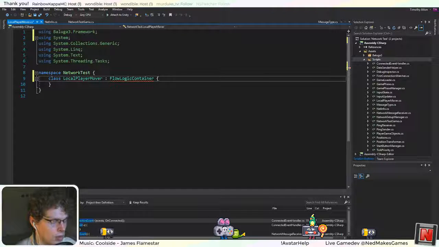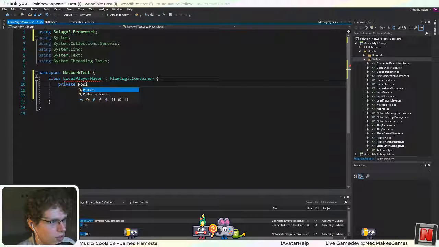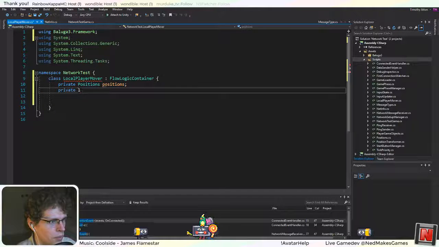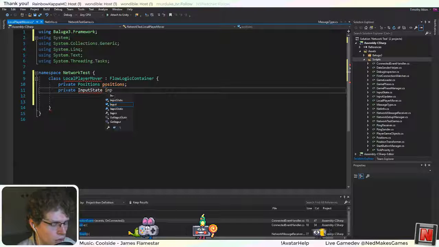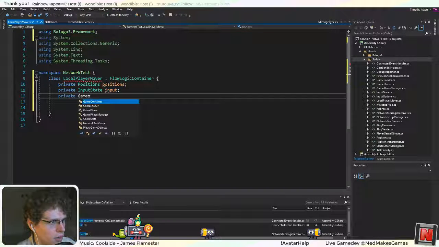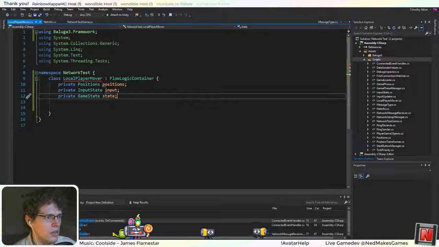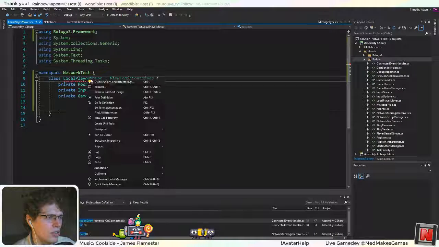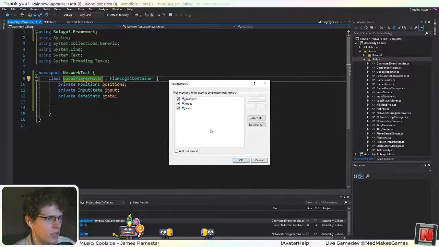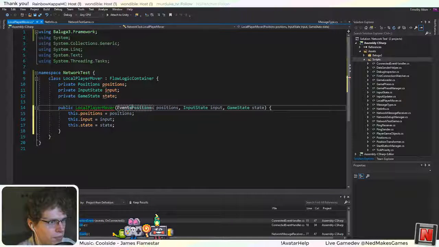So again, use that class just to help us out with events. Okay, so what does this need? First, it needs the positions, and then it needs the input, and then it needs the game state because we'll only want to actually move the player if we're in the right game state. This class shouldn't care about any network stuff, so I think we're good with this.